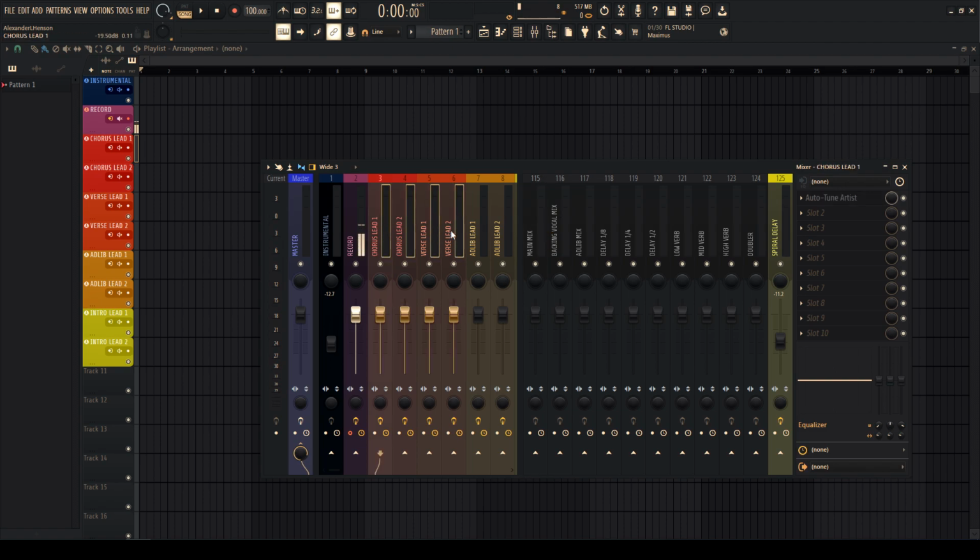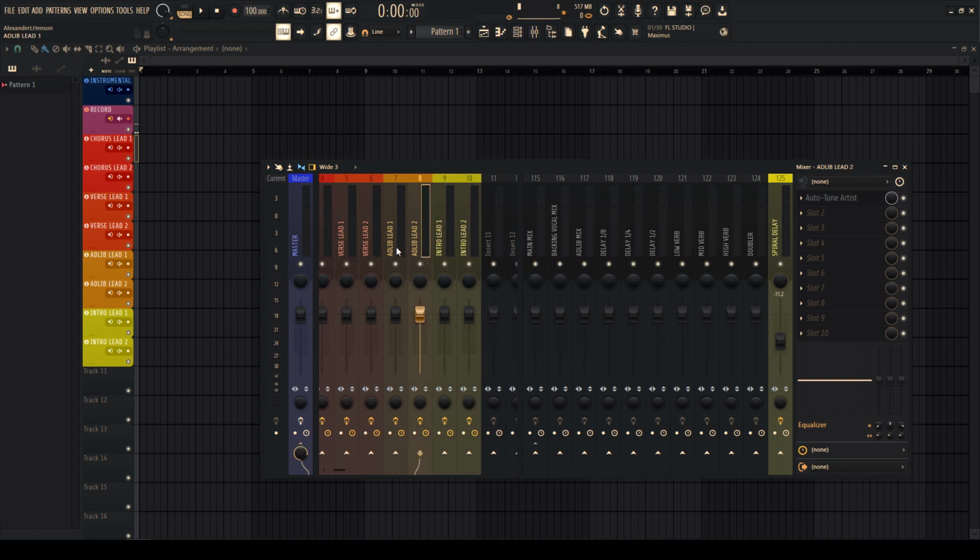Alright, time to do routing. So route verse leads to main mix. Ad-libs can go to ad-lib mix. Intro can also go to backing vocals. Alright. Color everything.